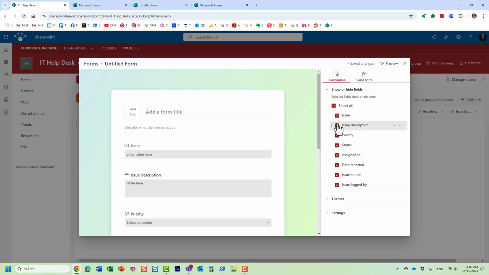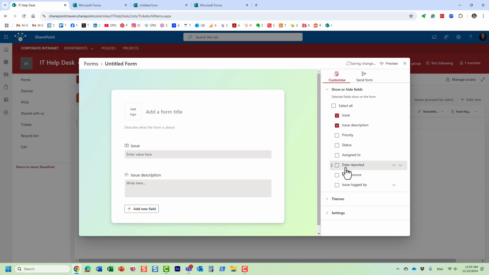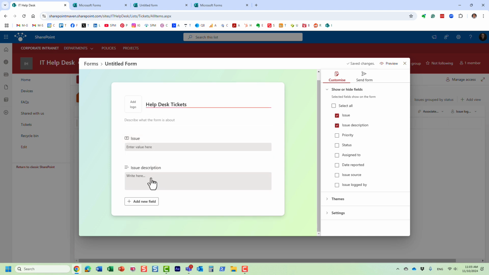So we want our users to only submit issue and issue description. We don't want any of these other fields because these are the fields that will be managed by the IT department. All right. So that's that, and we can give it a name, help desk tickets or something, all right? Or submit your ticket, submit your issue. And as you can see, it's just two fields over here from our list, all right? That's all. This is all the information that the user needs to submit.